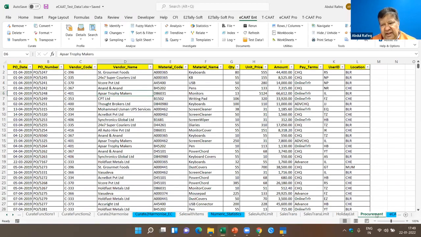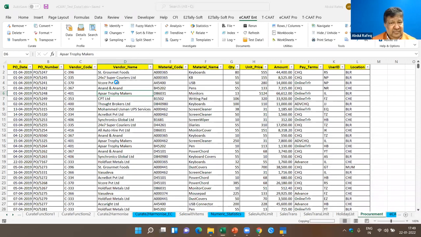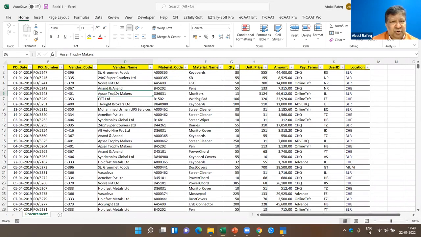This is a procurement file. Let me take this file separately and do a little more analysis. I'm going to save this data in a new file because I want to show another 8 to 10 functions in this. It's just one sample data that I've got.